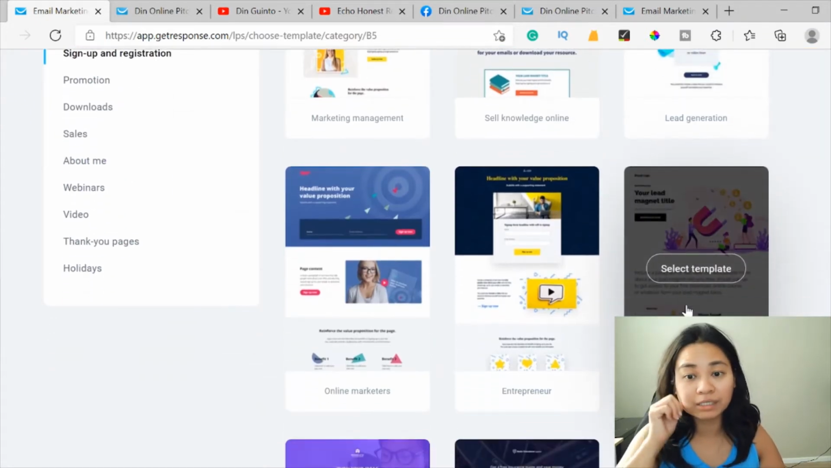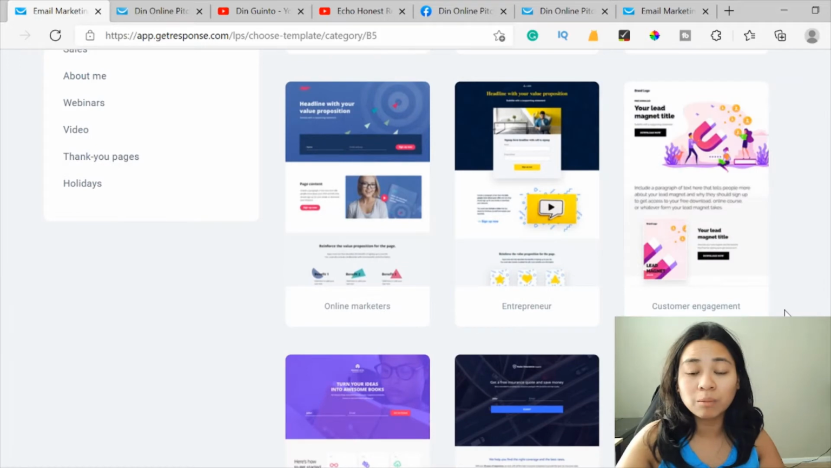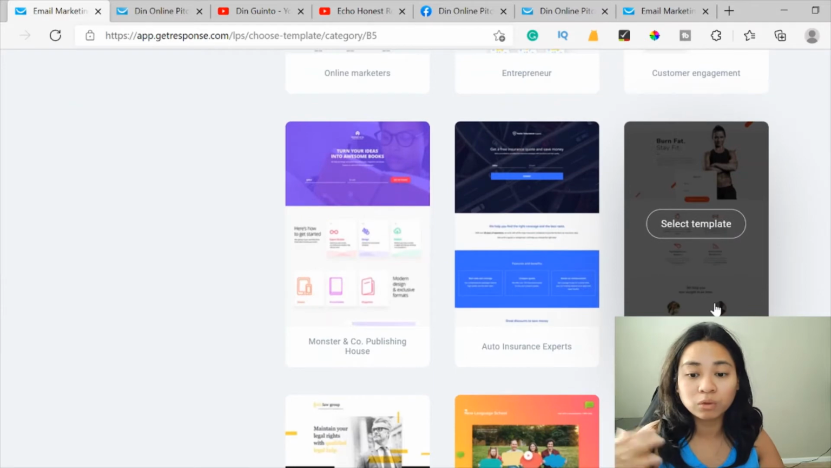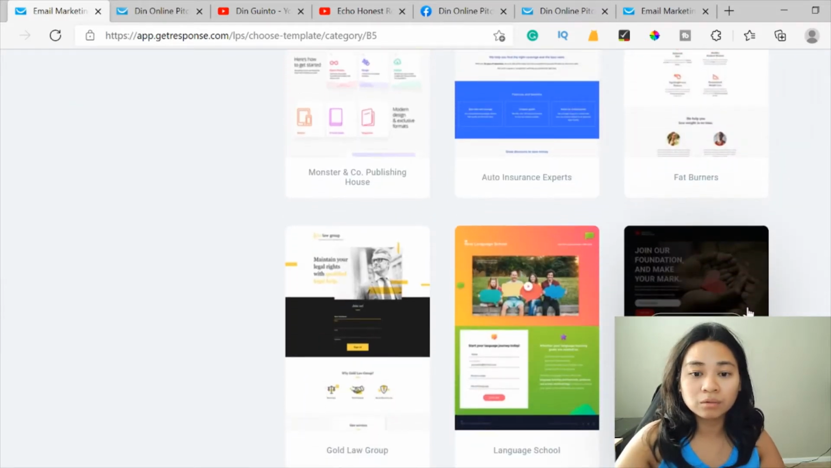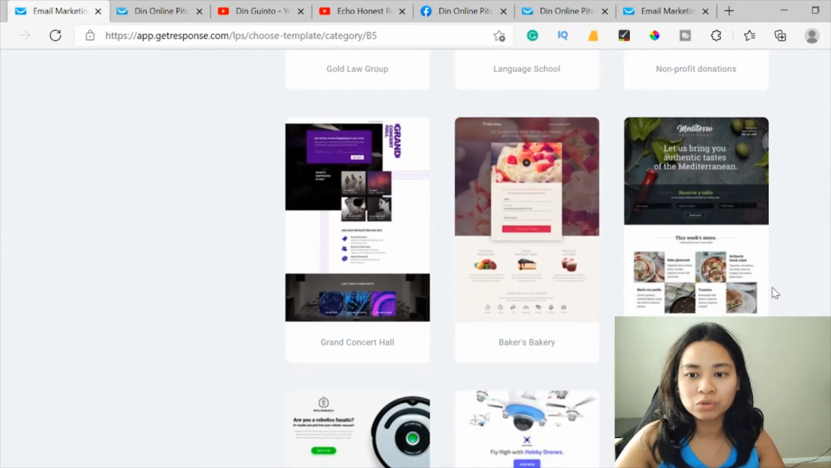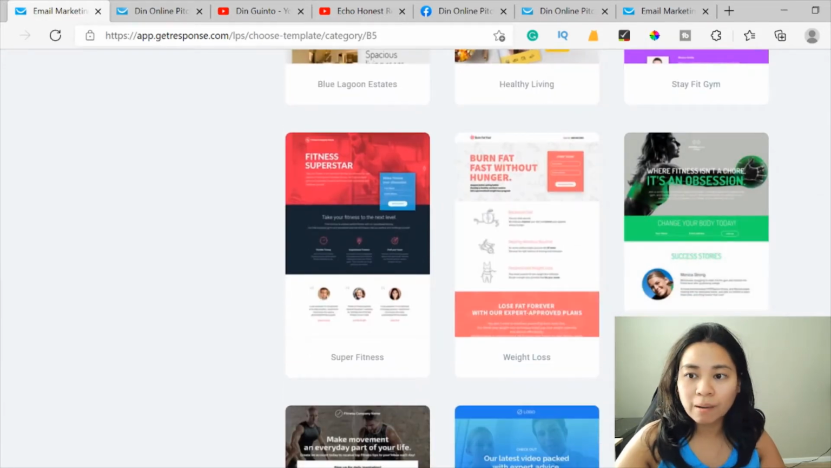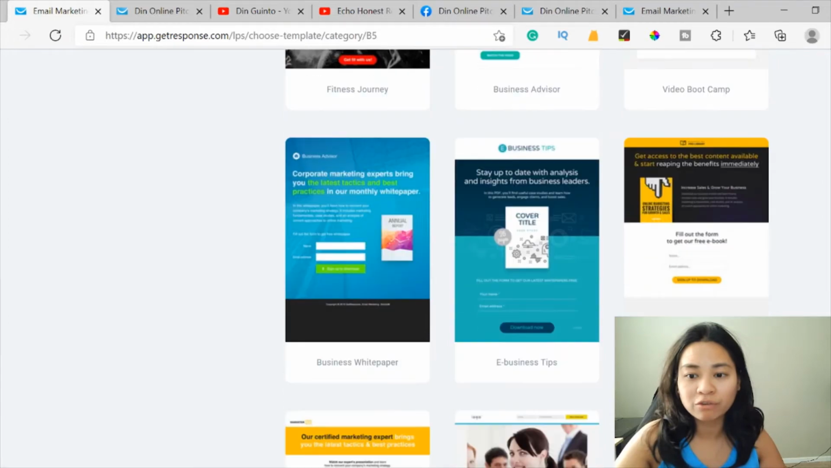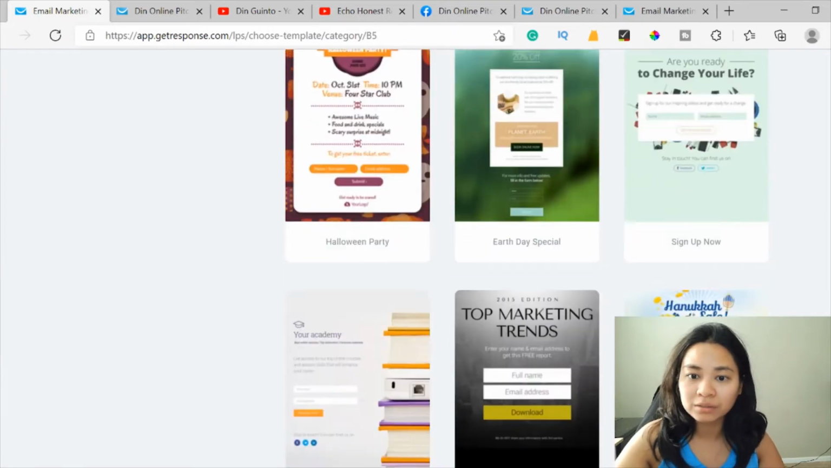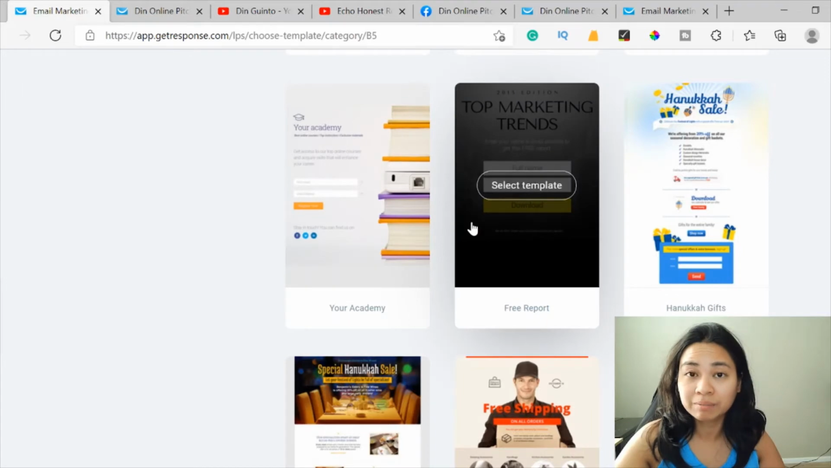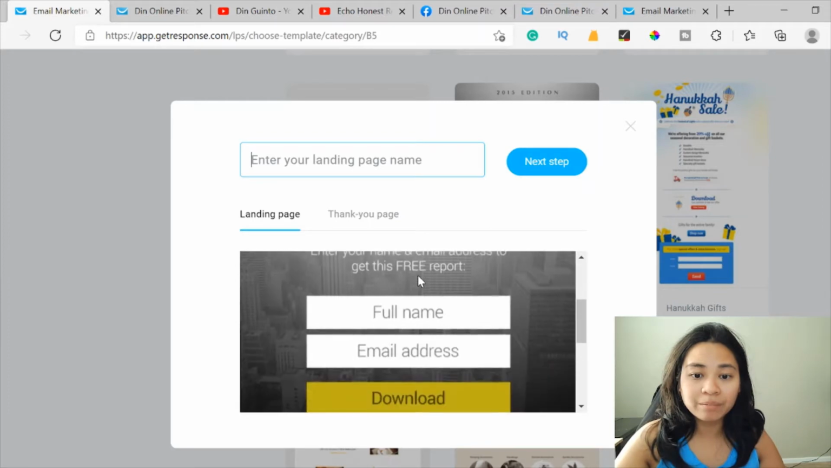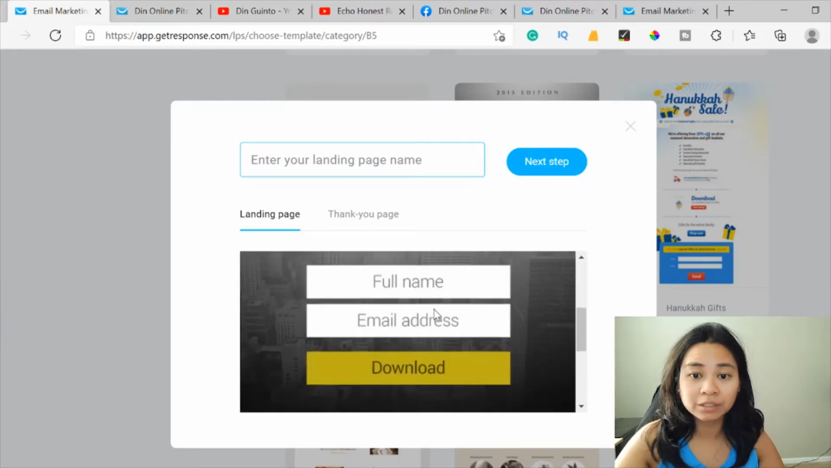I like to keep things simple, because the more simple it looks, the better it converts. Which means the more you will be able to get opt-ins, someone placing their email address onto a landing page. But feel free to choose however you want your landing page to look. As for me, I like to keep it simple. So let's say we select this one, and pretty much you can edit this template as you can see here.